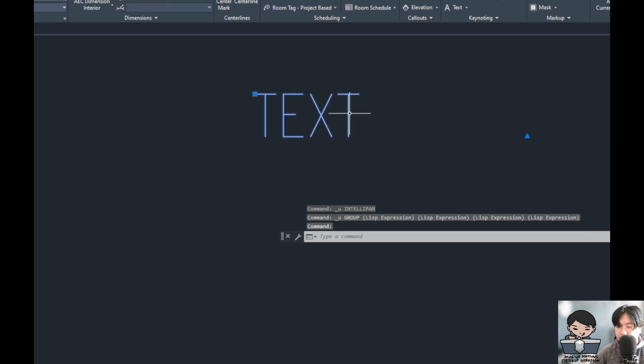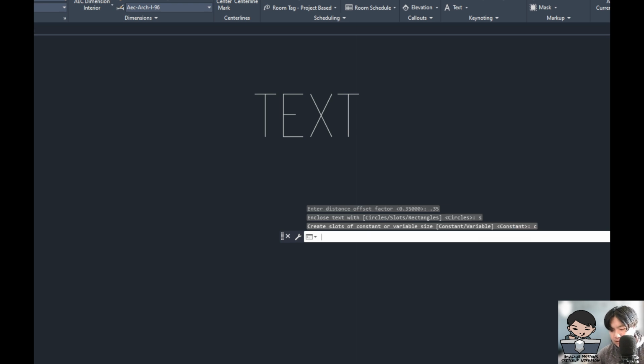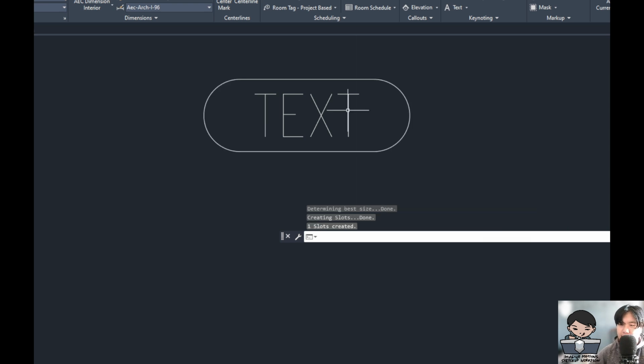I'll try the same thing again. TC, 0.35. This time I will choose S for slot, centered on both sides. Now it creates this kind of ellipse.